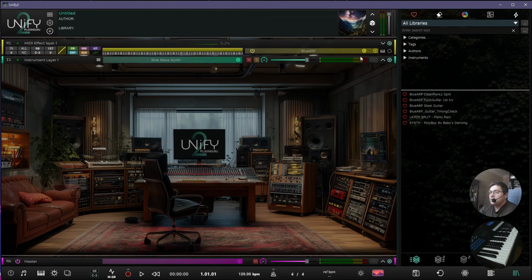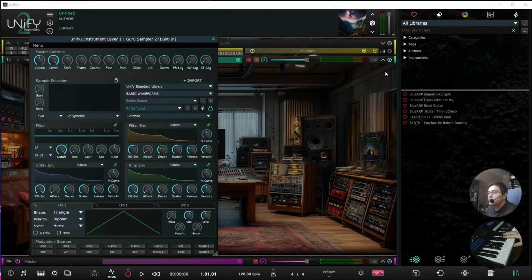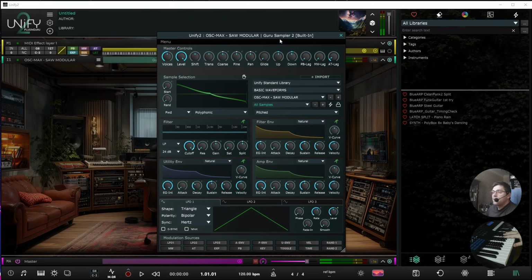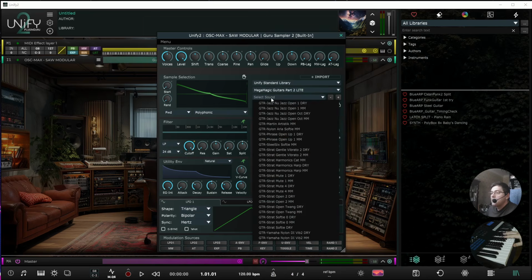Now let's configure our synth. We need a clean guitar sound. So this is the sine wave synth, the default one. We're gonna change that. Unify standard instruments, Guru Sampler 2. This is the basic waveform, so we're gonna change that to Mega Magic Guitars Part 2. And here we need guitar strat open to dry, this one.